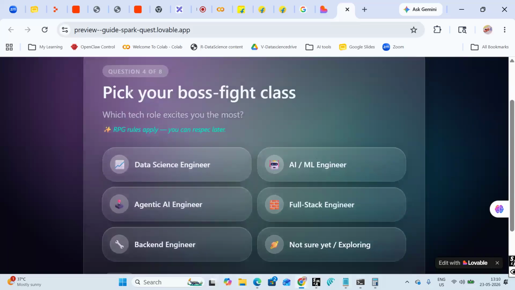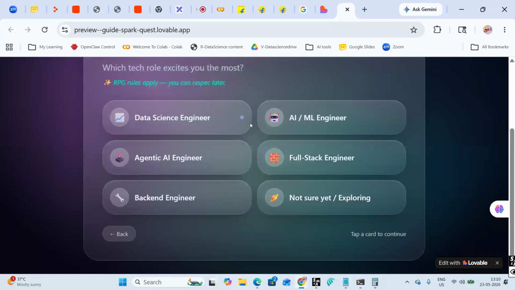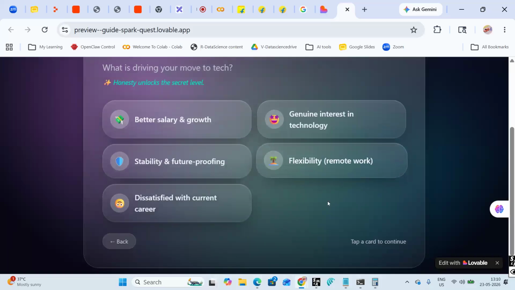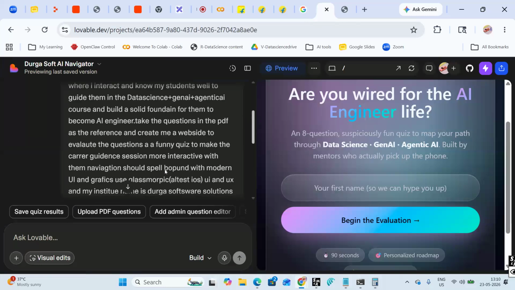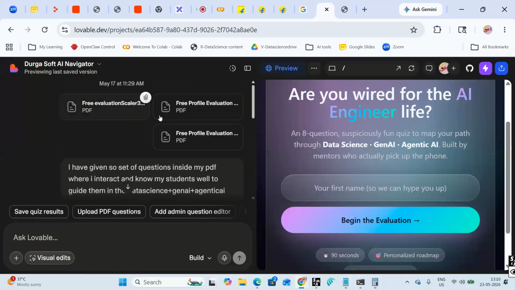Okay, great. Pick your boss fight class. Which tech role excites you the most? Do you want to become a data engineer, AI ML engineer, full stack engineer, agentic engineer, backend engineer, or not sure which one you want to choose as your career? Agentic AI engineer. Okay, great. Sir, these questions are saved in your uploaded PDF? Yes, yes. I have given some questions and they are there.